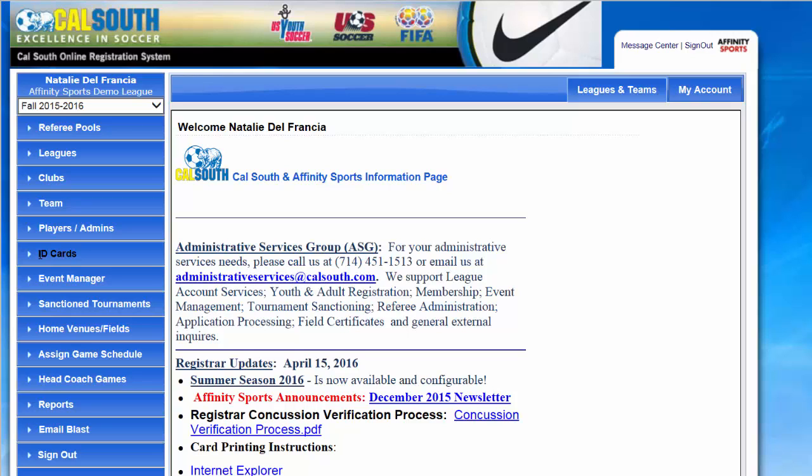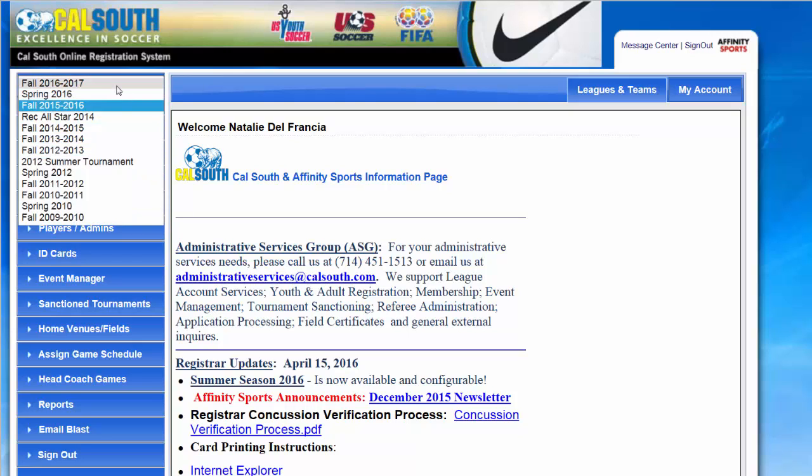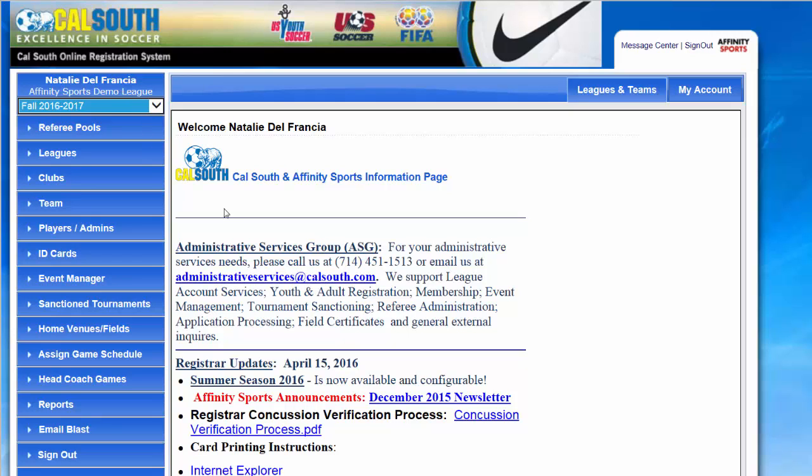When you log in to the CalSouth system, you first want to always make sure you're working in the correct season. Today, I'll be demonstrating Fall 2016-2017. When you first log in as a registrar, you will notice that CalSouth will post any instructions or information that is vital to you and your membership.